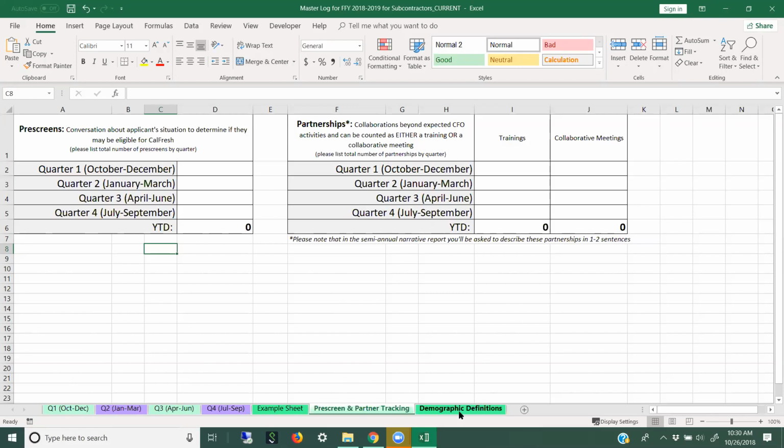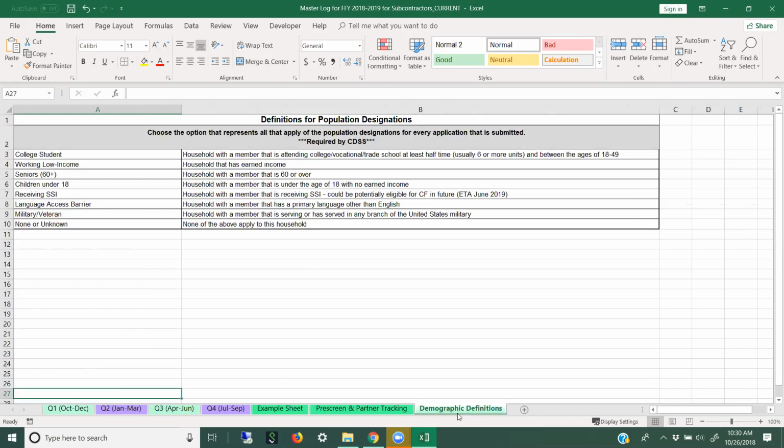And then I also just want to point out here at the end, there is a section for the definitions for the population designations that CDSS wants us to capture. I think most of them are pretty self-explanatory, but for college students, for example, they consider a college student something different than what you might think. You may think that a college student is anyone attending any amount of classes at a college campus. That's actually not the case. They need to be attending at least half time and be between the ages of 18 and 49.